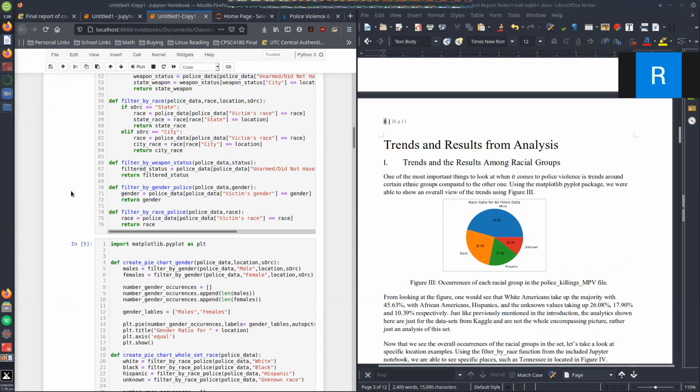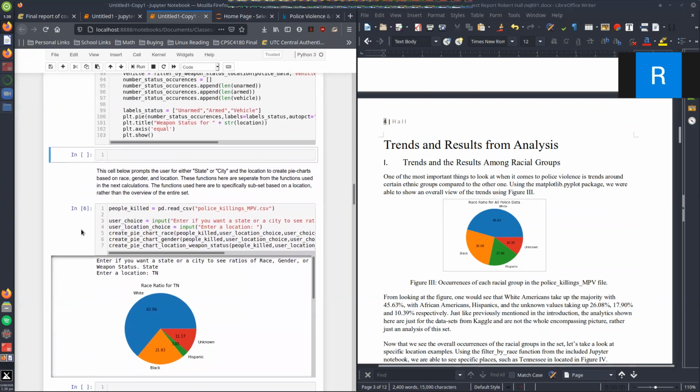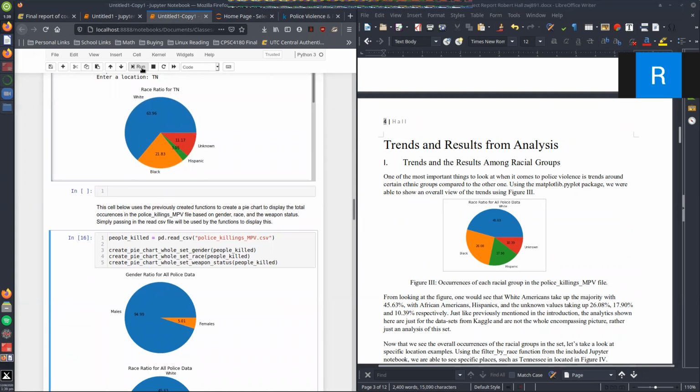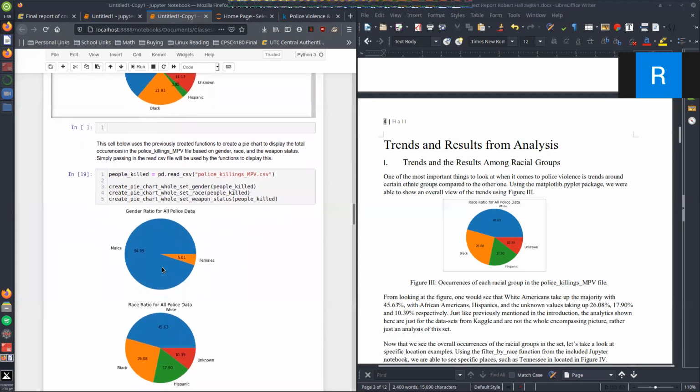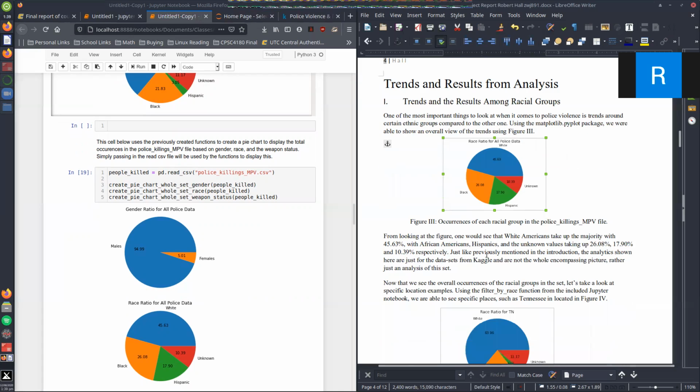So let's run you. We'll scroll down. It's not the one we want, it's this one right here. We'll run you, make sure you still work. And the one we're going to be looking at right here is the race ratio for all police data. And it pretty much shows that white Americans take up the majority with 45.63%.